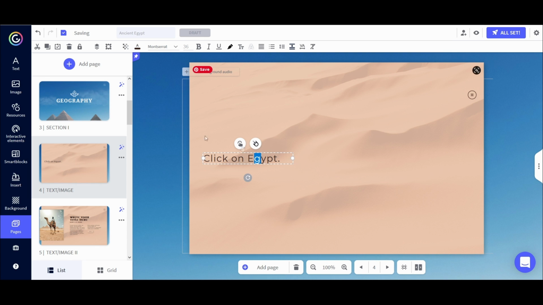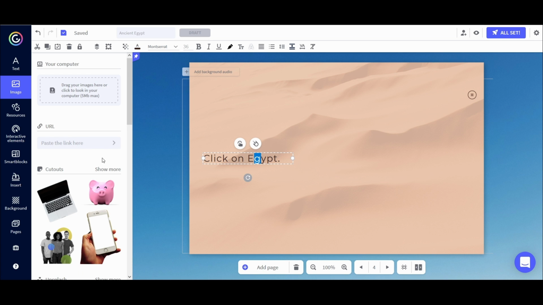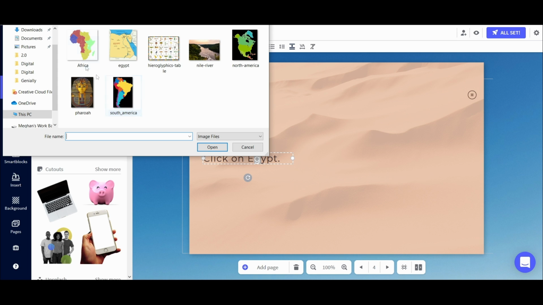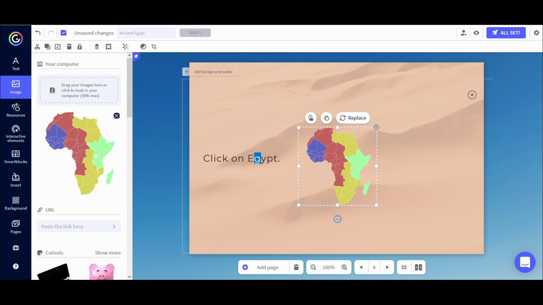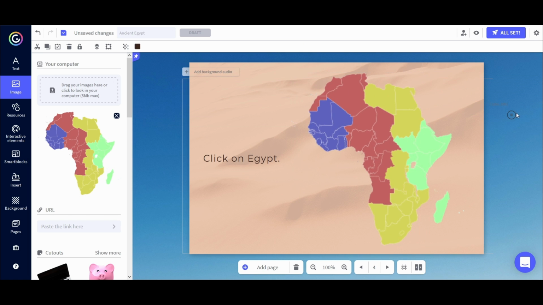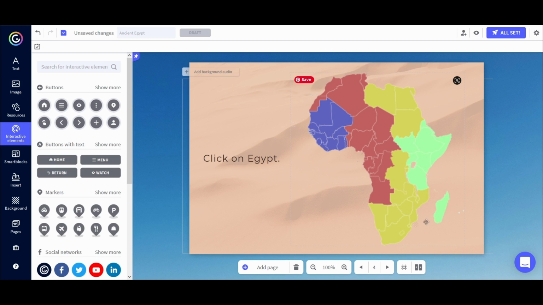Now we're going to pull in an image from my computer. If I click on images, I have already saved an image of Egypt to my computer. So I'm just going to click here and I am going to pull in this image of Africa, and then I'm just going to click it for it to appear on the slide. Now, what I want to do is I want to add some interactive elements so that students can actually interact with this map. So this one right here will work fine.